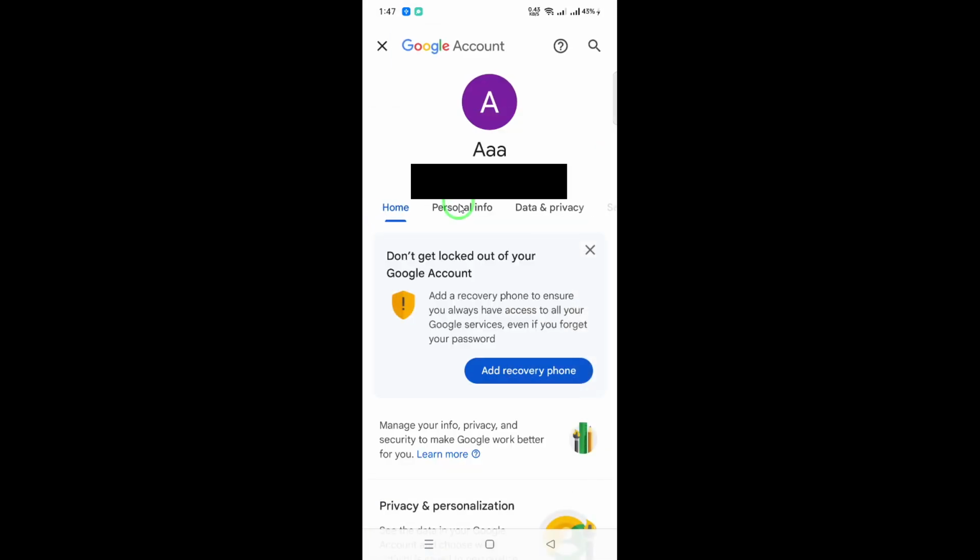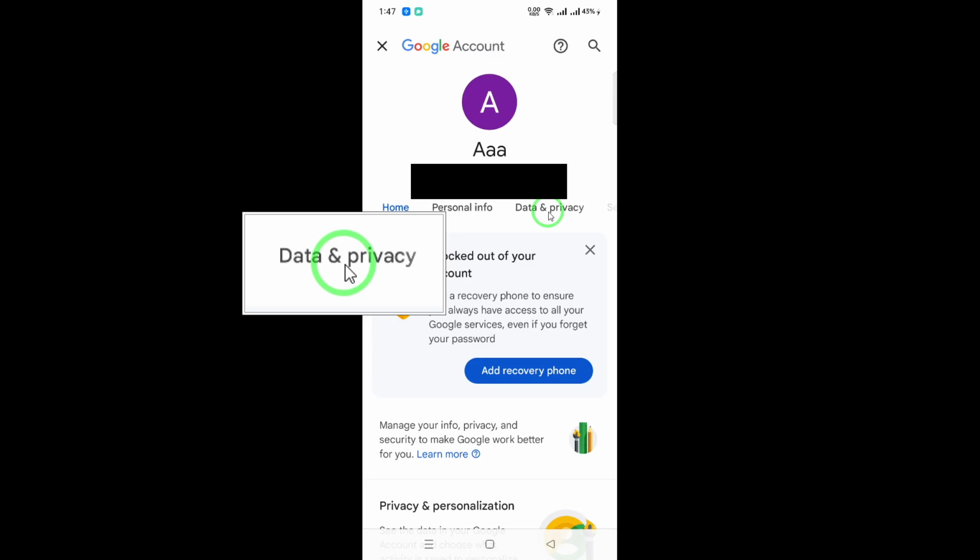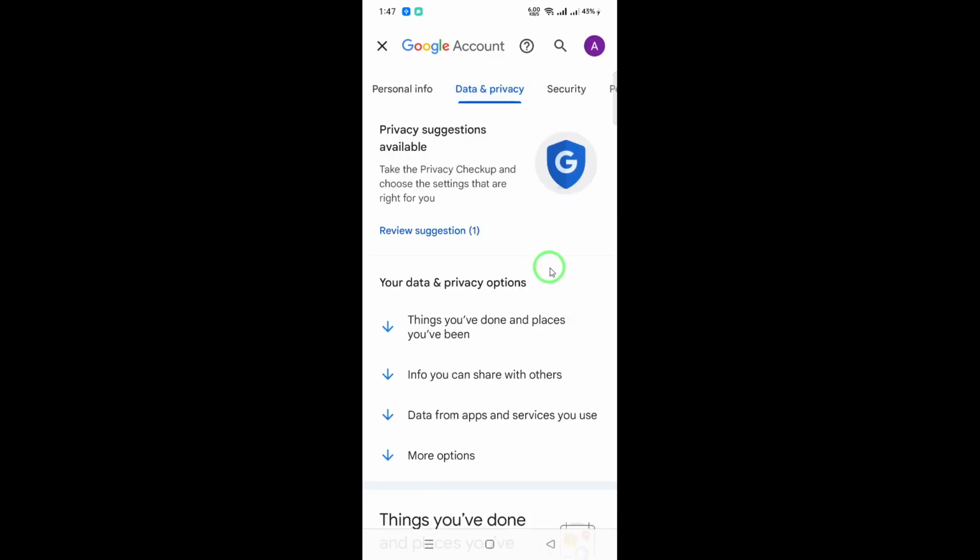From there, tap on Manage your Google account. This action will take you to the settings where you can control various aspects of your account. Now, look for the Data and Privacy option and click on it. This section contains all the settings related to your data management.